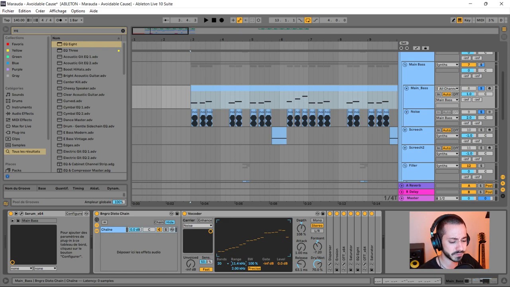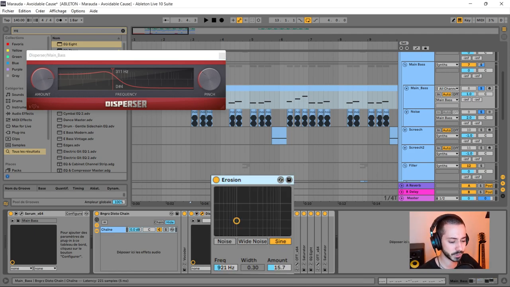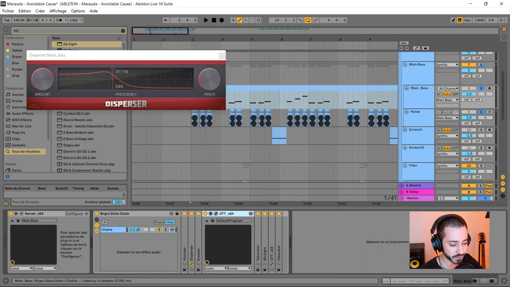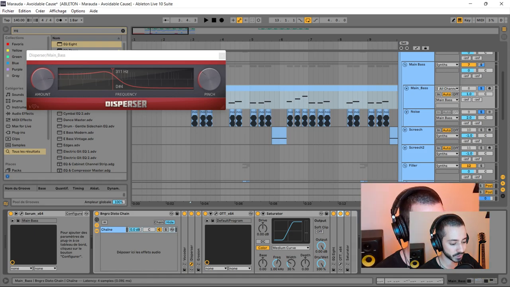Post-process is not difficult at all. It's a vocoder in noise mode, just make sure to put the dry/wet at 70% and play with the formant and the range to give it the tone you want. Then we have a Disperser to give it that phasey, guttural texture, an Erosion to make it more digital, and our classic OTT, saturation, EQing, OTT, and saturation again.